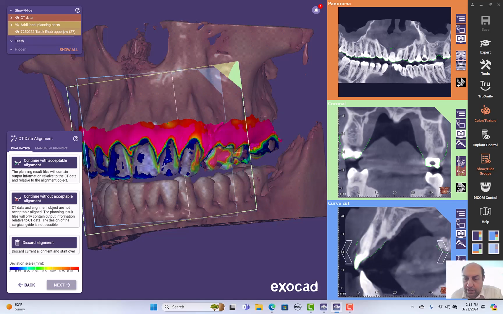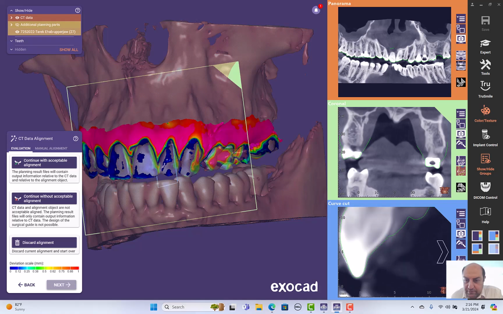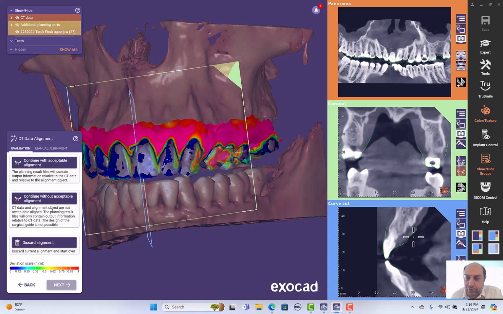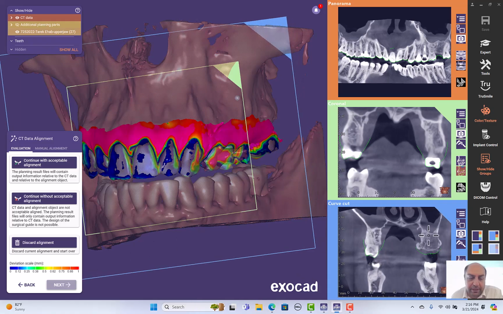We can scroll here. No more gaps, almost no more gaps, and this is an accepted registration, and from there we can move on to the next step for implant planning.